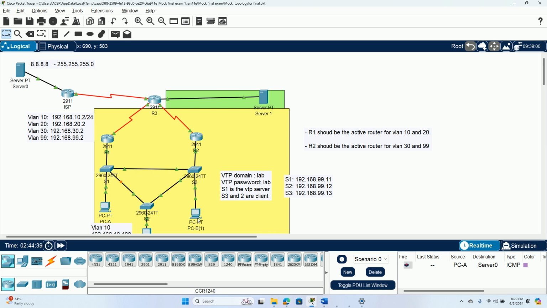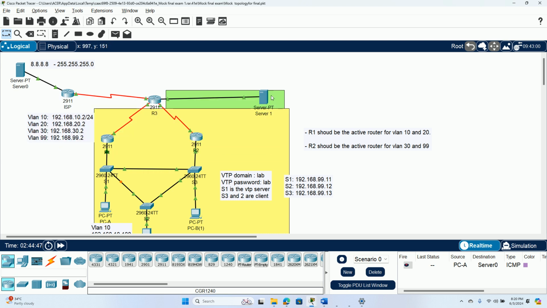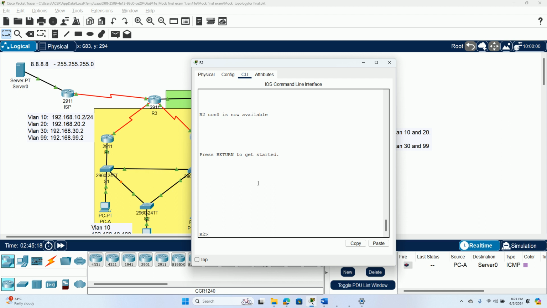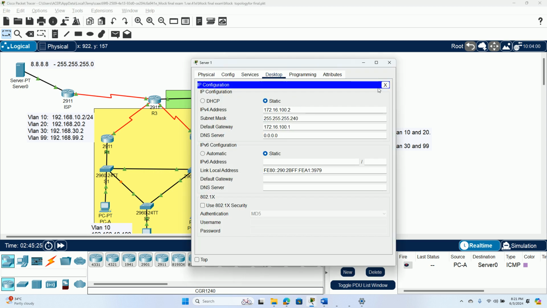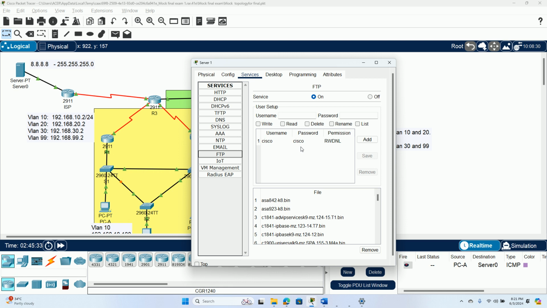So the traffic goes through R2 to server 1. From the VLAN 30 network, the traffic to server 1 is allowed. Let them access the web server and email server, no problem. But no FTP traffic should be allowed. So you have to create the access list in R2, not in R1. Why? Because VLAN 30 is the source for which you are going to configure the extended access list. The traffic is going to go through R2, so the nearest router is R2 and the nearest interface is this gig 0/1. So you have to create the access list here and apply it here. Enable, config t. Let me go here. Services, FTP is on. You can see the username is Cisco.